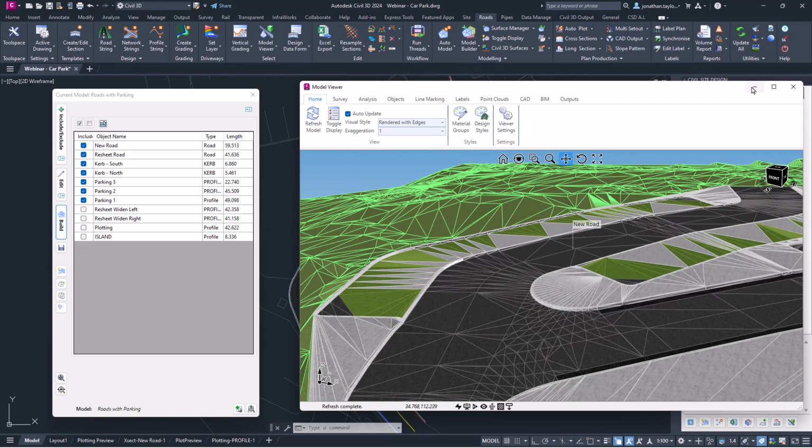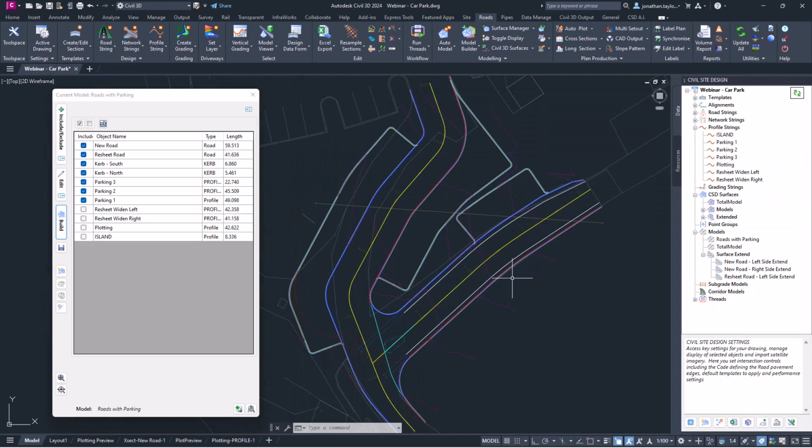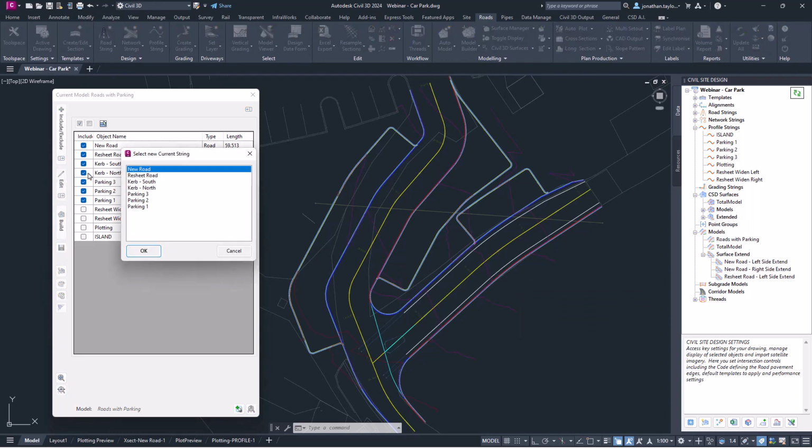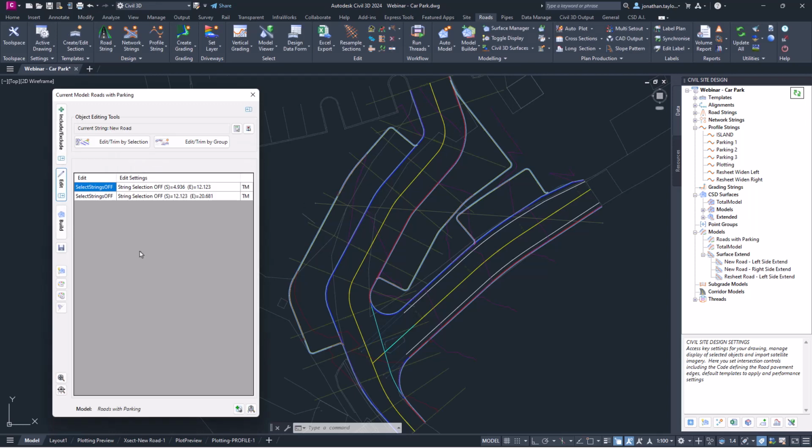Well, we'll minimize Model Viewer, and now have a look at the next part of what Model Builder is all about, which is trimming. If we head to the edit panel, edit button, sorry, we're going to edit new road. So we're actually going to be removing the top two codes of the curb from the left side and the right side on new road.